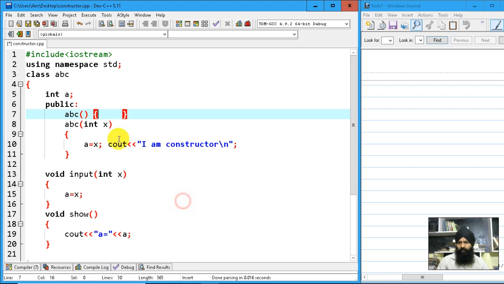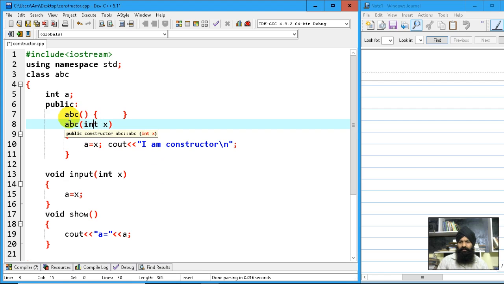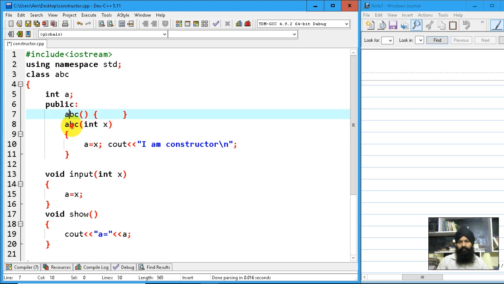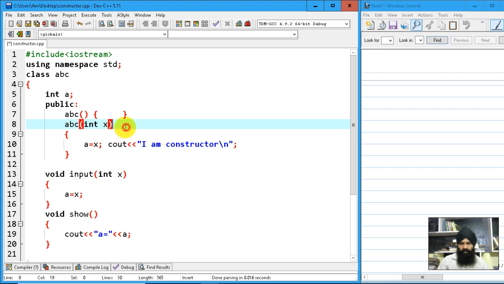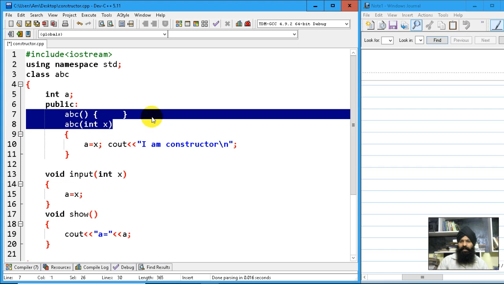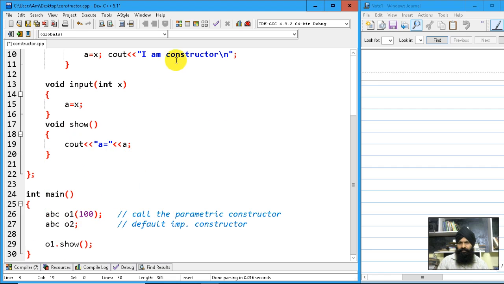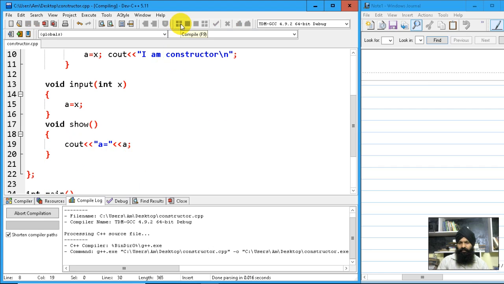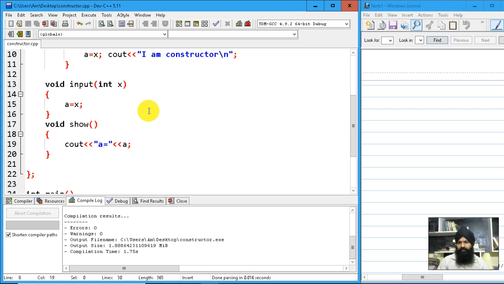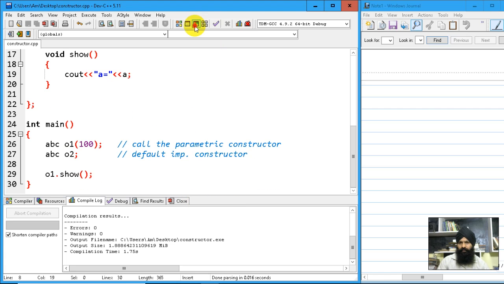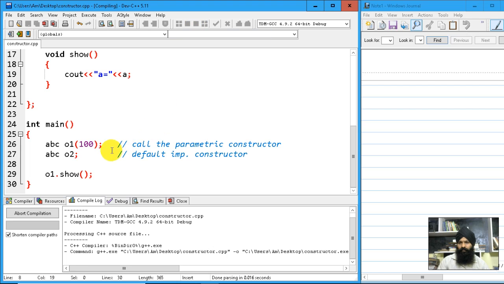Now you can see that this is the same thing we did with function overloading: functions with the same name but a different number of arguments. So this concept is known as constructor overloading. Now it's pretty obvious that I will not have any error this time. So let's run our program.